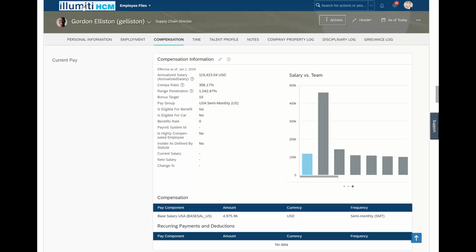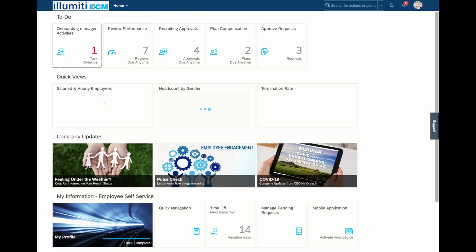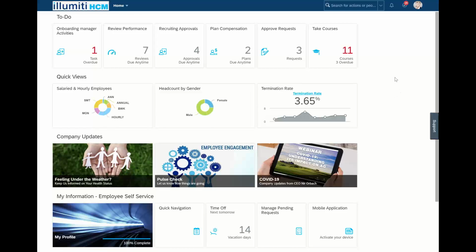Okay, let me go ahead and return to the home page. There's just one more feature that I wanted to point out, and I think this is helpful not only for managers, but for those of us on the HR system administrator side of things. And that is this search for actions or people box right in the top right-hand corner.